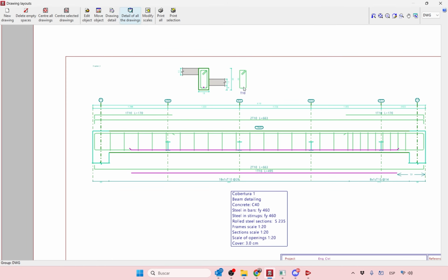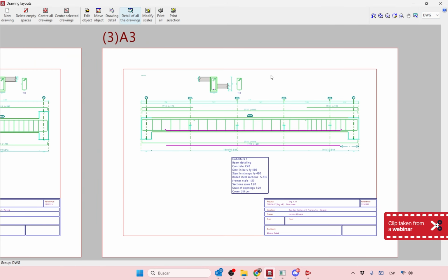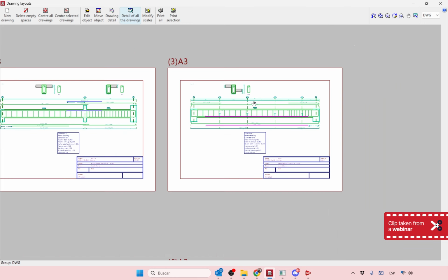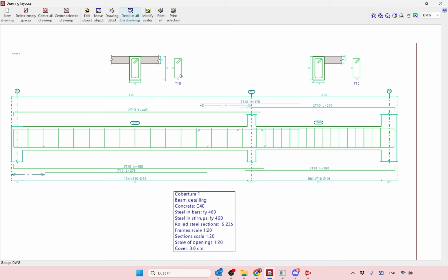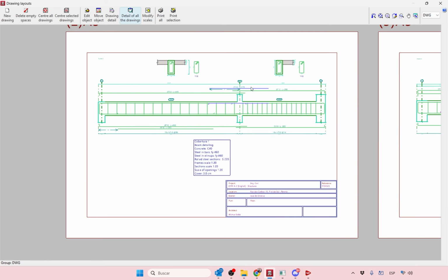So now you can personalize it. You don't have to export it to DWG and change it manually in another software. You can just use this option here, and it will be generated for you automatically according to these settings too.